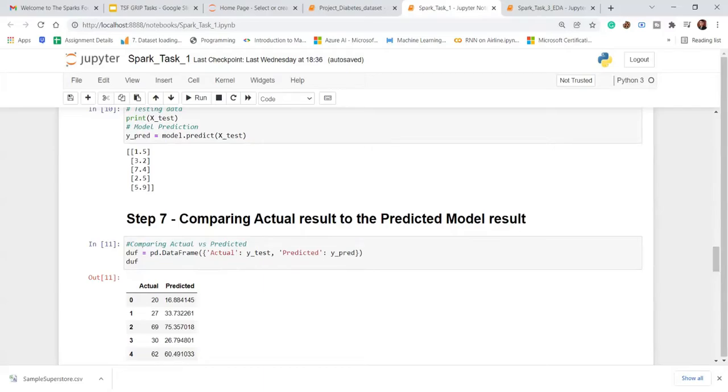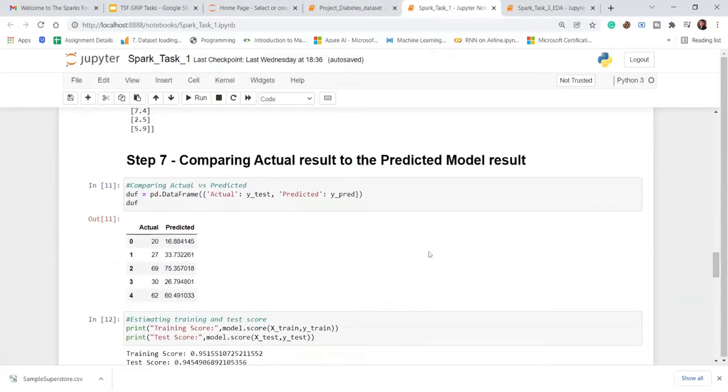If you compare over there, we have taken the actual as y_test and predicted as y_pred, right? If you look at the first row, we have an actual value of 20 and a predicted value of 16.88. That's as you can see from the column. Now we are estimating the training and test score.